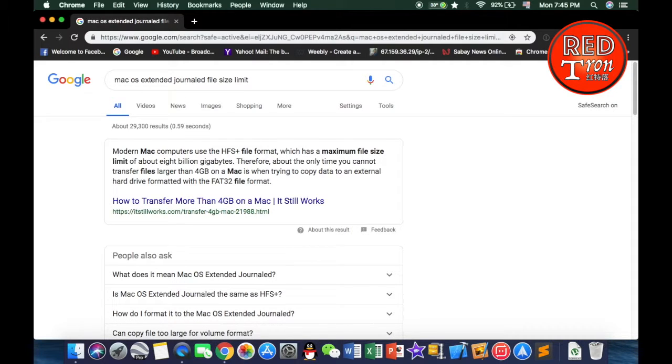It is used in the same way as FAT32, but instead it is a MacBook Pro format. So now you can see the words: it says modern Mac computers use the HFS Plus file format, which has a maximum file size limit of about 8 billion gigabytes. You can see the words 8 billion gigabytes, which is way, way bigger than the 4 gigabyte limit of FAT32. So this is the solution.